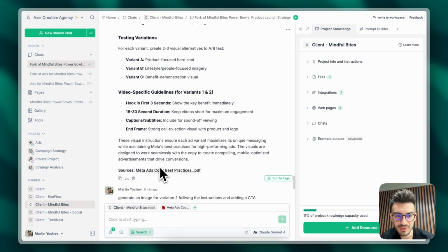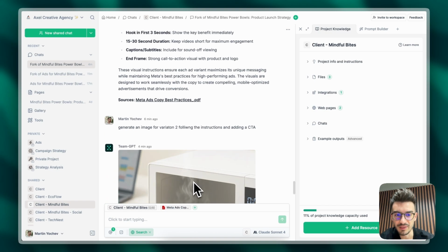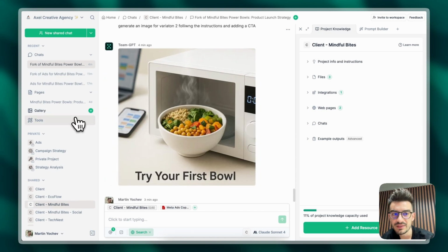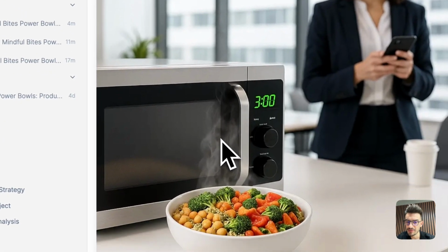And in the same chat, we can ask the AI to generate images based on any variants that we want to try out or maybe use directly. You can always access all of your generated visuals in the gallery tab. There you go, that's the latest one I've generated.